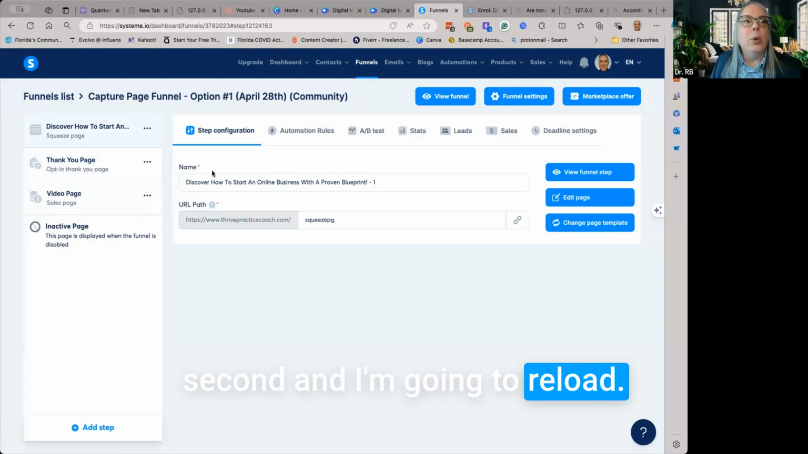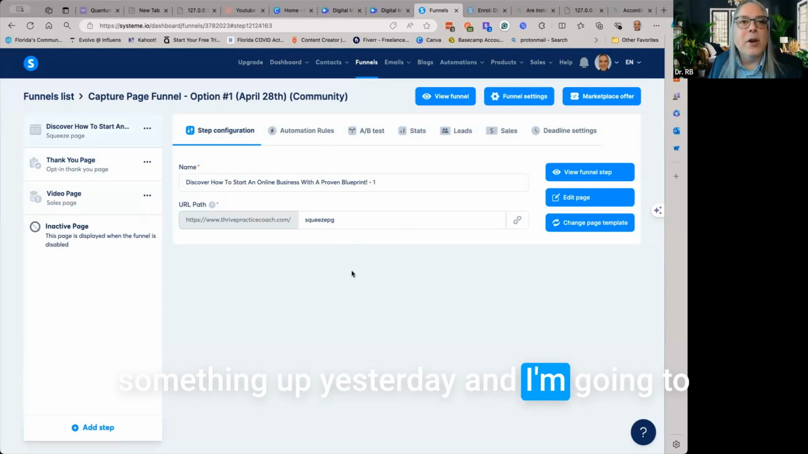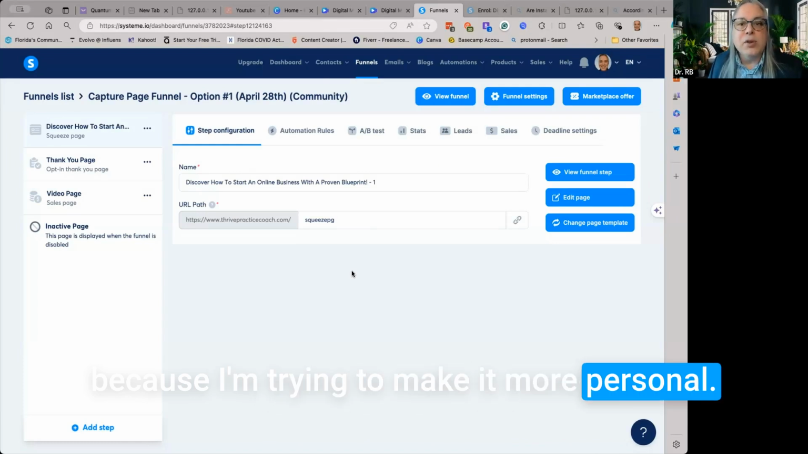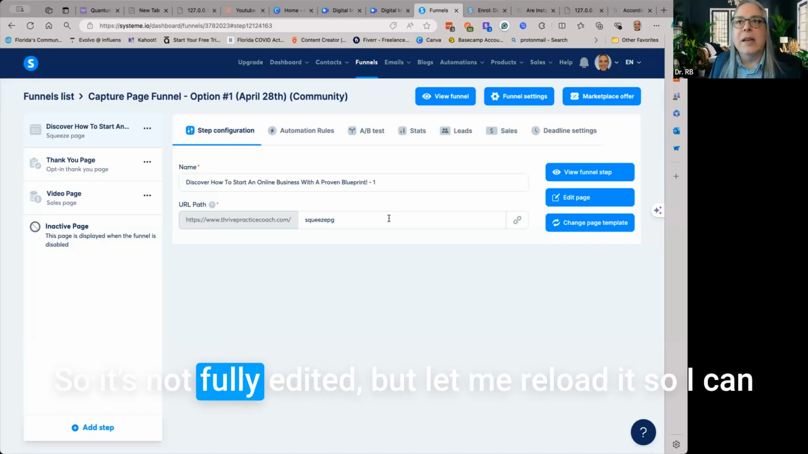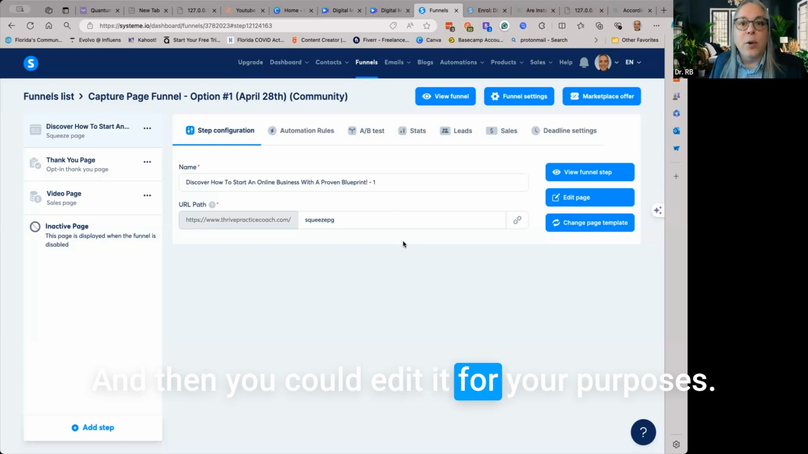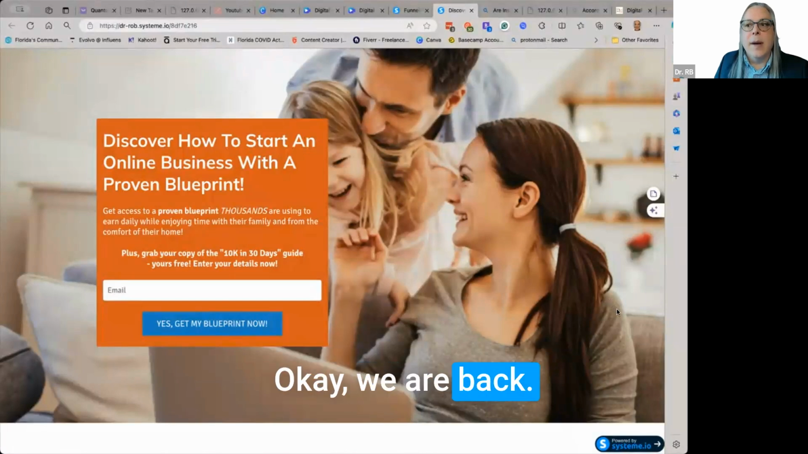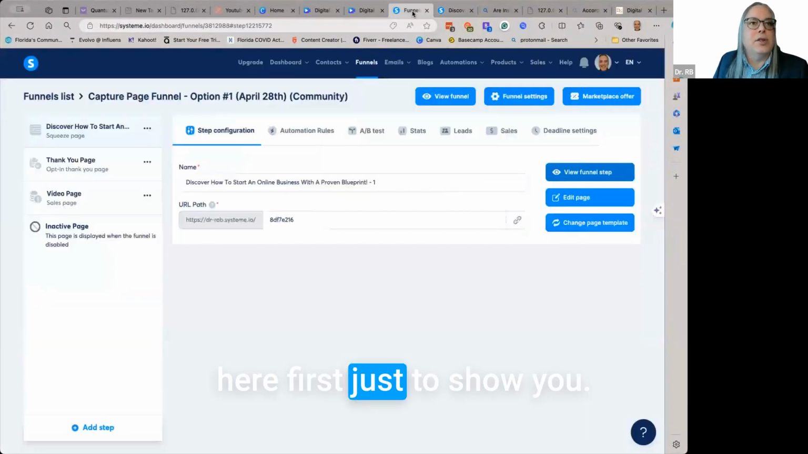I'm going to reload this other funnel because I messed something up yesterday, so we can see how it's intended, because I'm trying to make it more personal. I was moving pictures and doing things and it doesn't look good, so it's not fully edited. But let me reload it so I can show you at least what it's supposed to look like, and then you could edit it for your purposes. Okay, we are back.